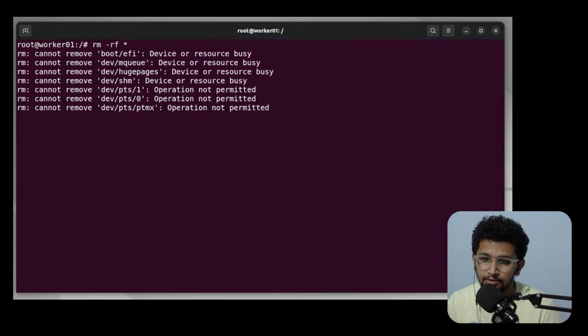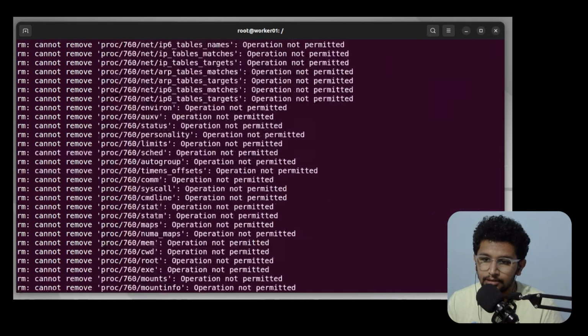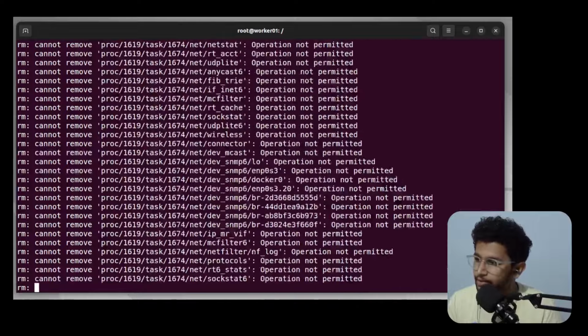Cannot remove, recursive. What's happening? Operation not permitted. Okay, it's not doing anything. It's been stuck, I guess. Permission denied. Okay, what's going on?